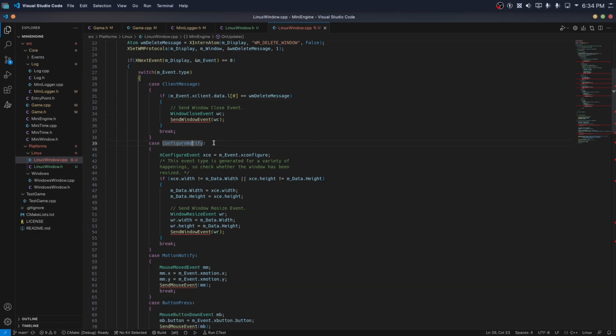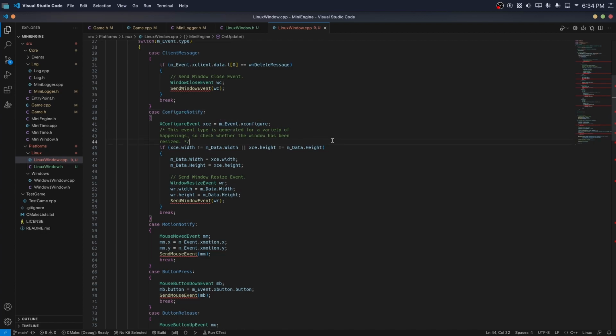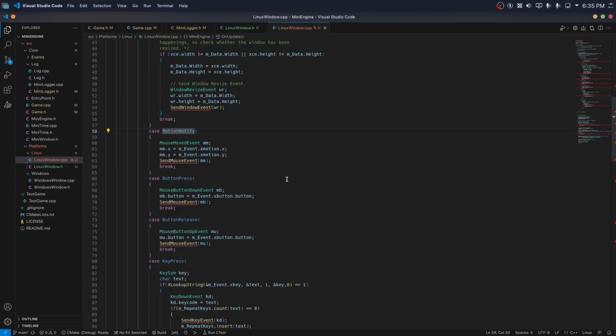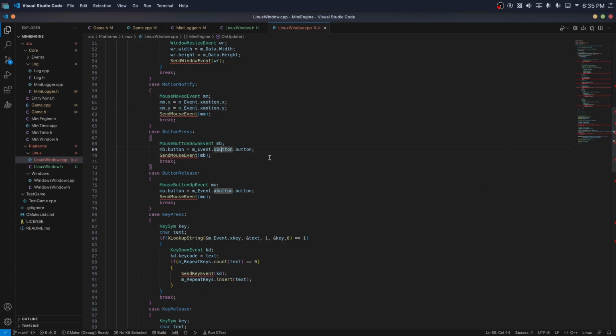The configure notify is just for the structure mask. We only want to capture the resize event, and this X configure event can happen due to various reasons. So we just check if the width is different from our width or the height is different from our height. Then we just set our height and width to those values, and then we just send the resize event. The motion notify event is as simple as it gets. Just get the X motion, which just returns the mouse pointer values, the new position of the mouse.